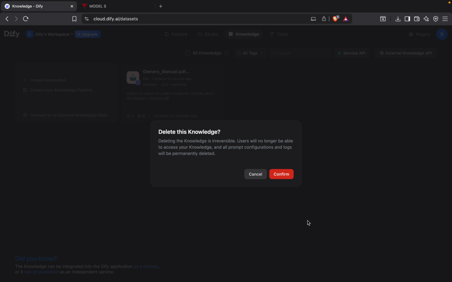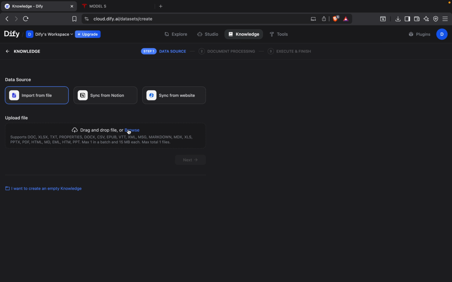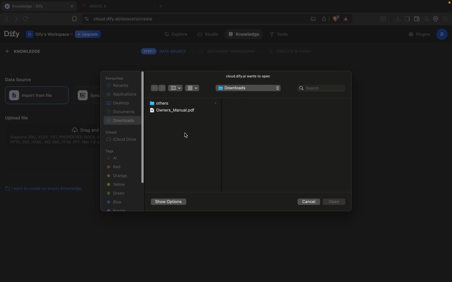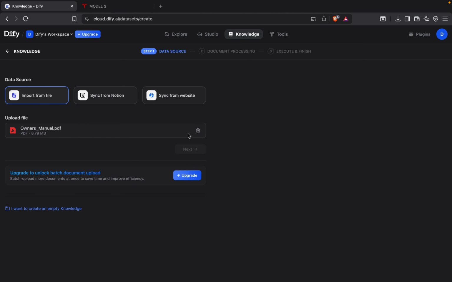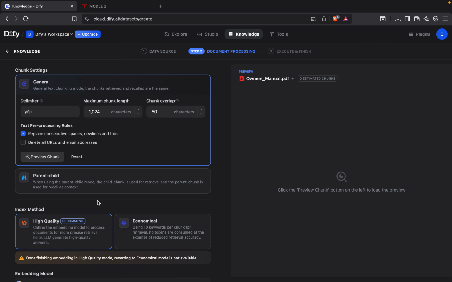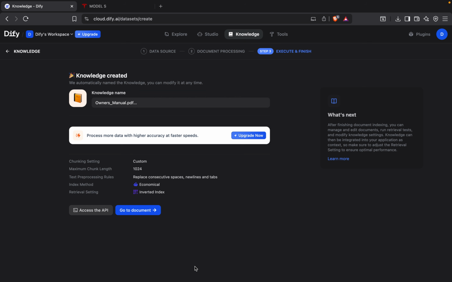For this demonstration, I'm starting with a clean slate where I'm going to create a knowledge, because I have already downloaded that file. I'm going to browse that file and upload it. So this is the manual that I'm going to upload over here, and I'm leaving the options as default. On the next screen, I'll be selecting the economical option, and I'll be saving and continuing.